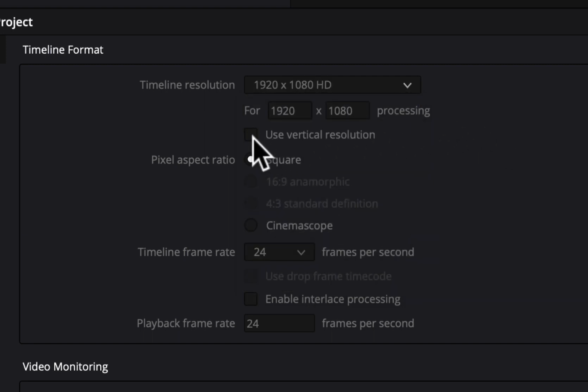All right, with the latest version of DaVinci, you can easily change this to a vertical resolution for those YouTube Shorts that you want to make. Notice that when you check that, the timeline resolution changes from 1920 by 1080 to 1080 by 1920. And now you'll be working with a vertical project.